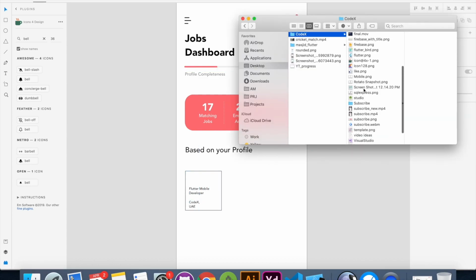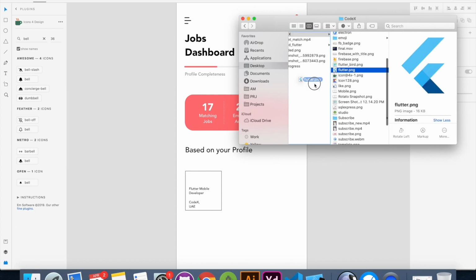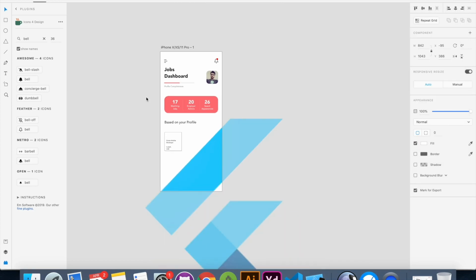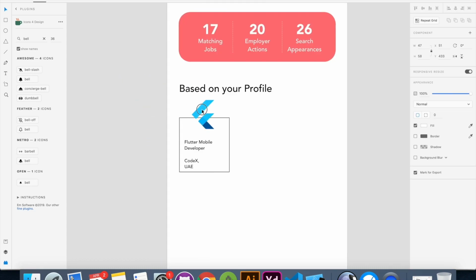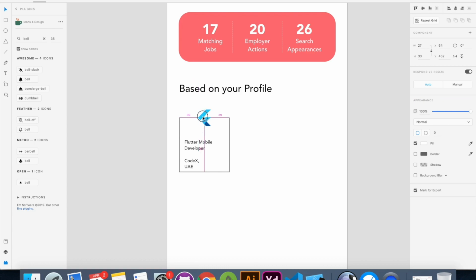Let me drop an image, any image is fine. I'm going to use the Flutter icon over here. Oh, well, that's too big. Let me just resize it. Here we have it in the center. Perfect. Add the roundness about 24 pixel again here.